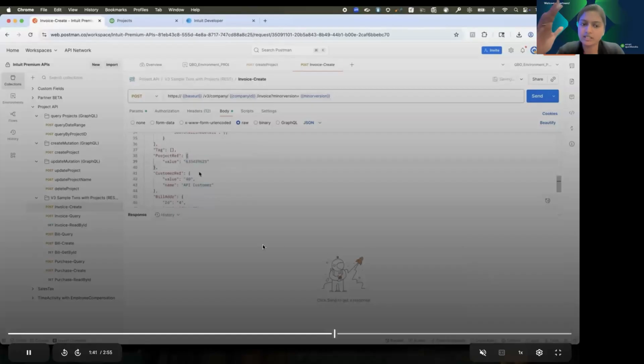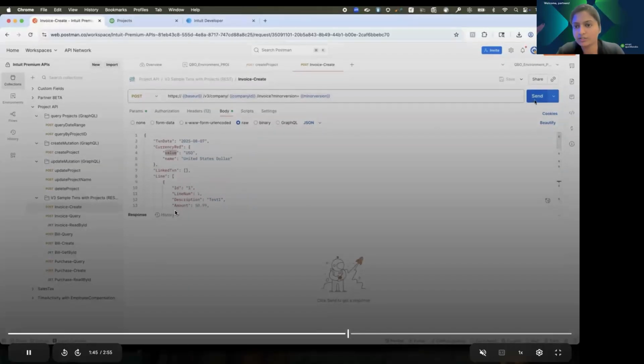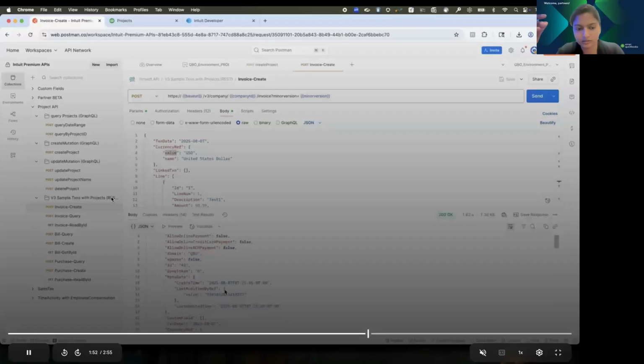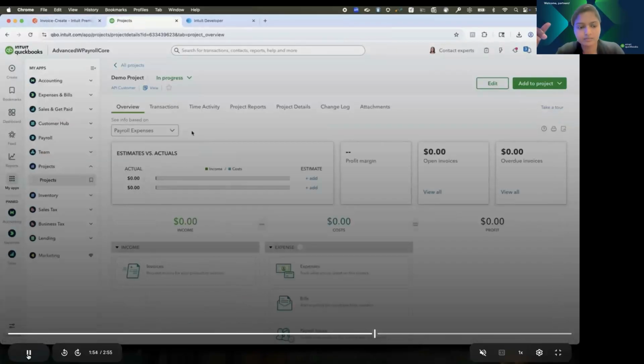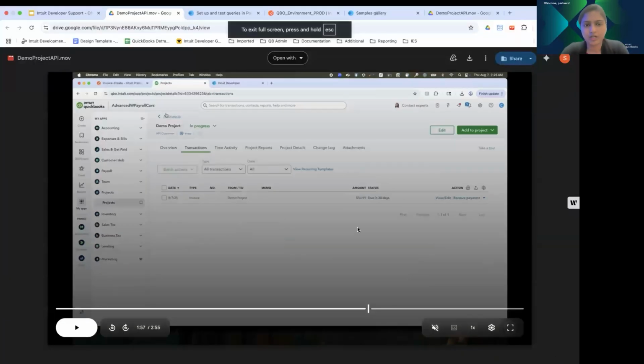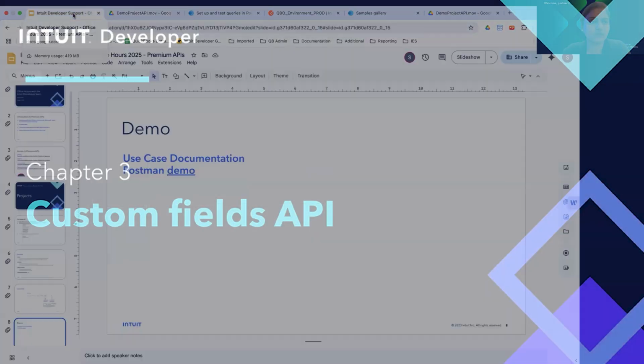you use the regular REST v3 accounting APIs that you were using, and we pass the project ref value, which is the project ID, with the base URL, the company ID. This you must be aware of. So just quickly walking through this. And if you go to the transaction tab, you can see that the invoice got posted against the project. So this is the overall view of how the project's API would work. And for the rest of the APIs that we'll be talking about, the process is almost similar.